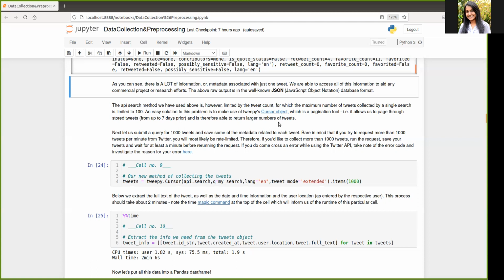So what we're going to do now in order to collect more than 100 tweets is use this cursor object of Tweepy's, and we're going to only collect 1,000 tweets at a time as a maximum.